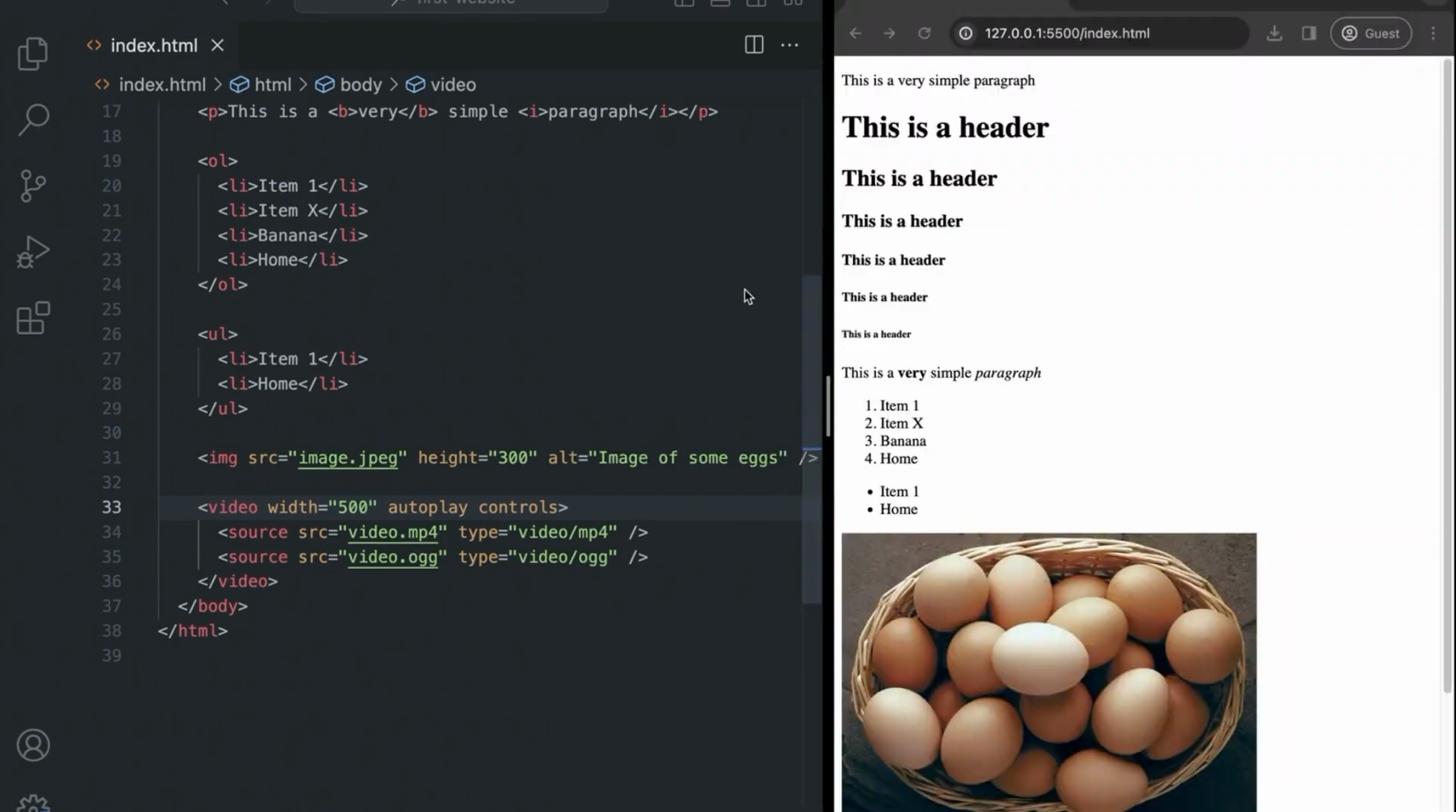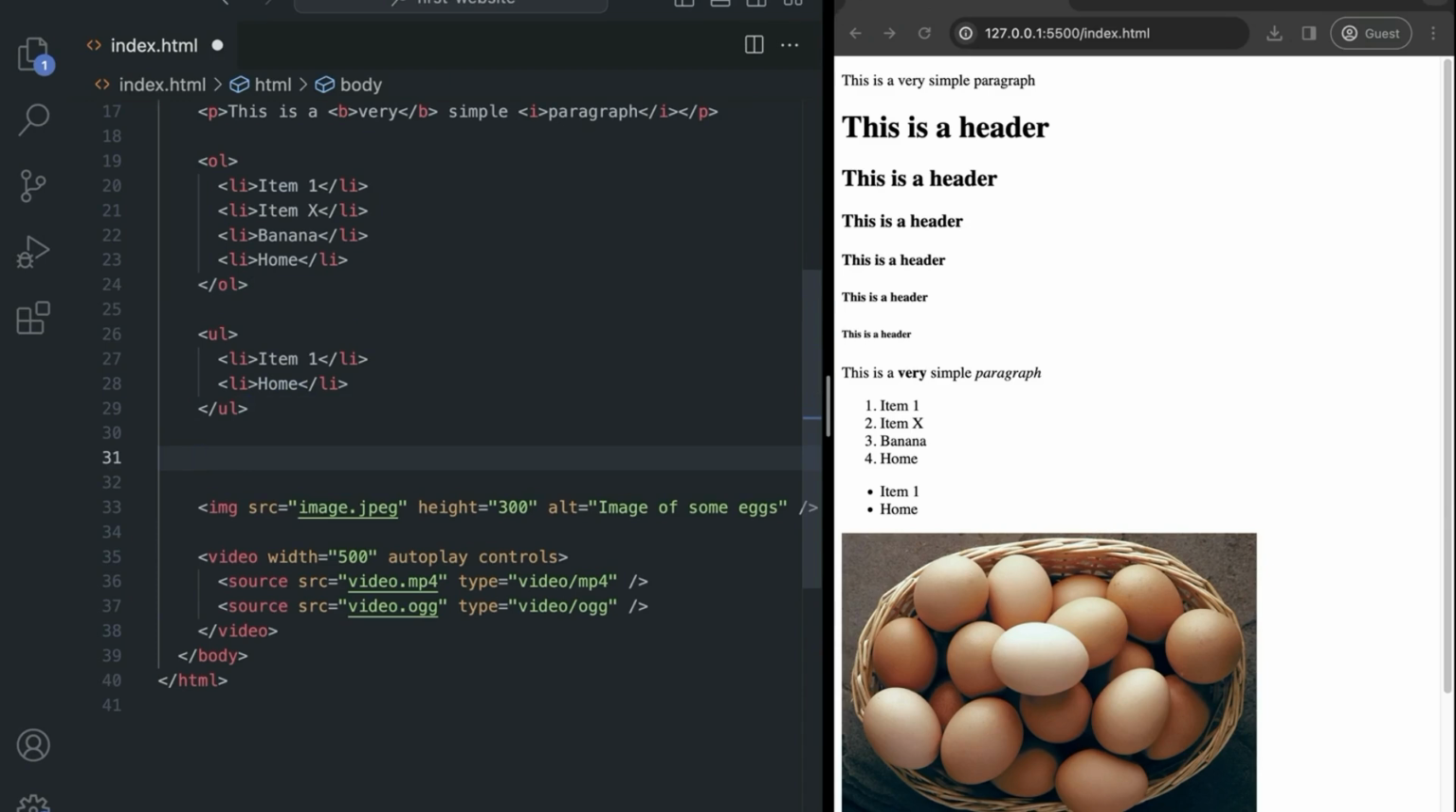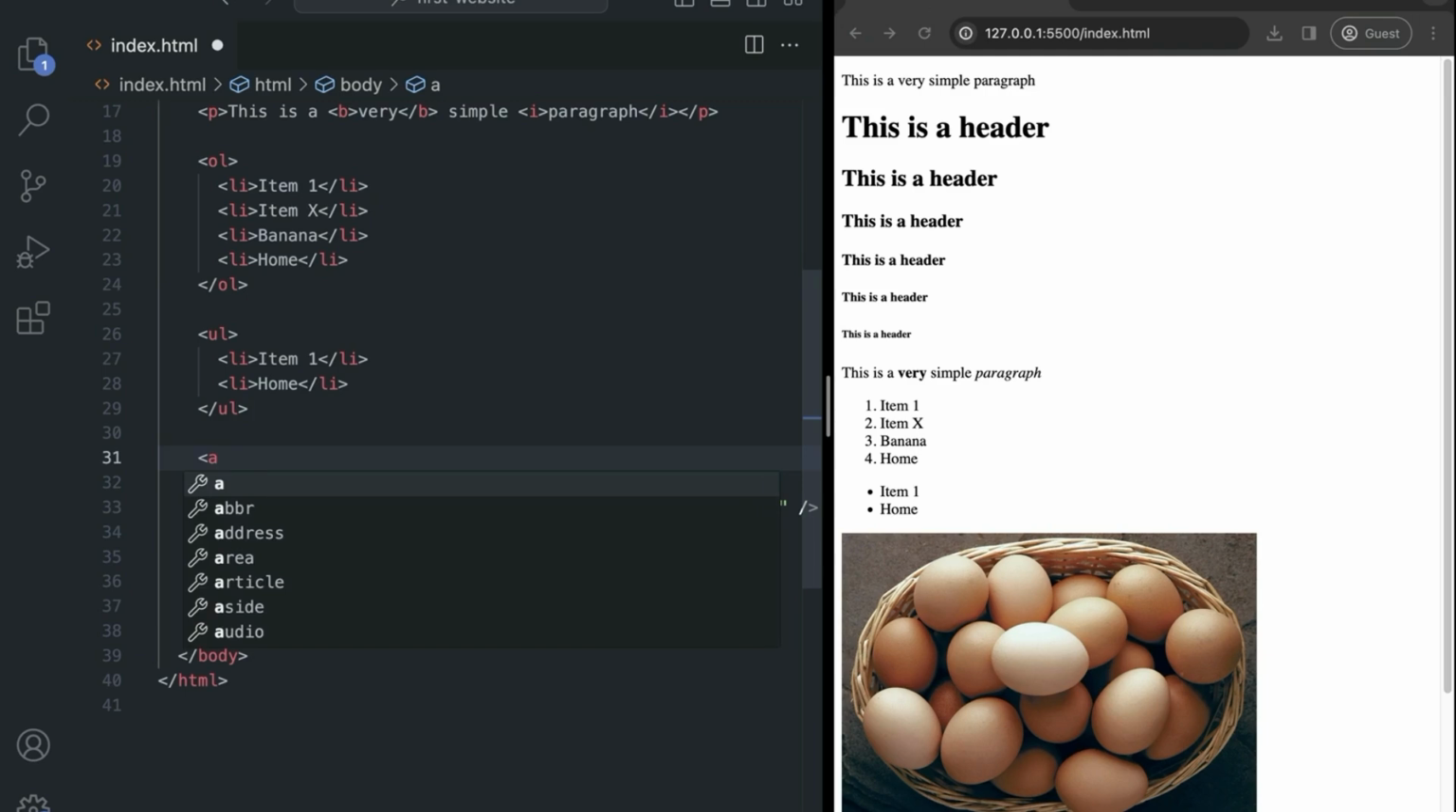Now, one of the most important elements that exists are the hyperlinks. And these elements are the ones responsible for a user to be redirected from one page to another on the internet. And in order to do that, we are going to use the anchor element. So right here at the top of our image, let's go ahead and create a new anchor. And it's going to be the A tag, like so.